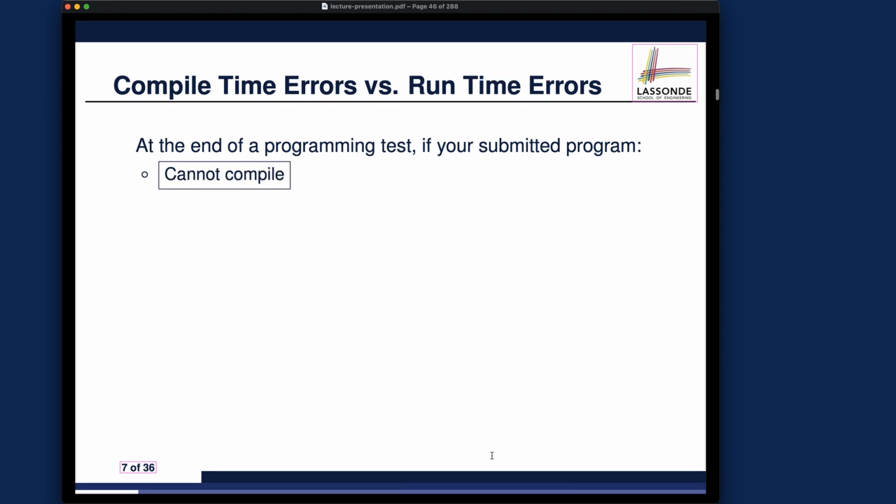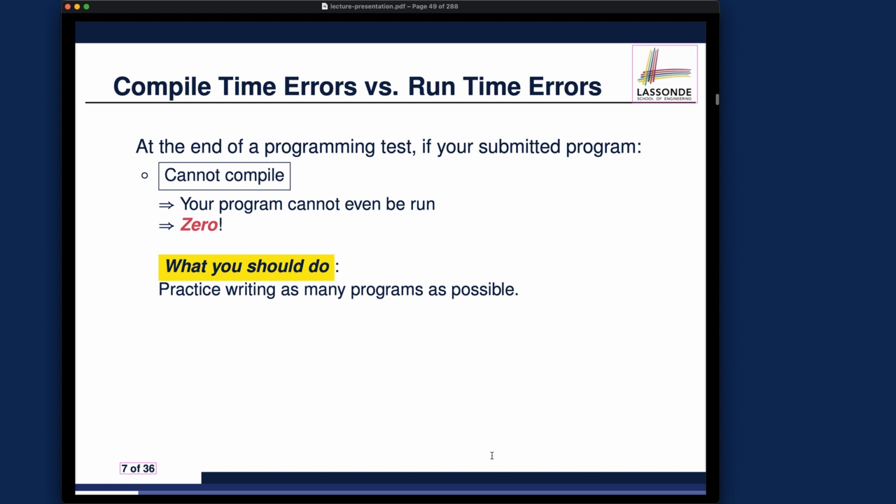So now, number one, if your program cannot compile, that means it's too bad. That means your program cannot even be executed from our end, so your program should really receive a 0 mark, right? But we know that you're really new to Java. However, this is what you should do. You should really practice writing programs as many as possible in the very first 2 or 3 weeks.